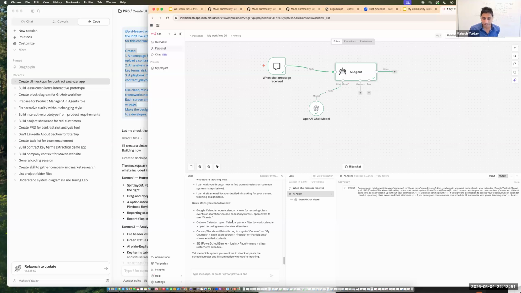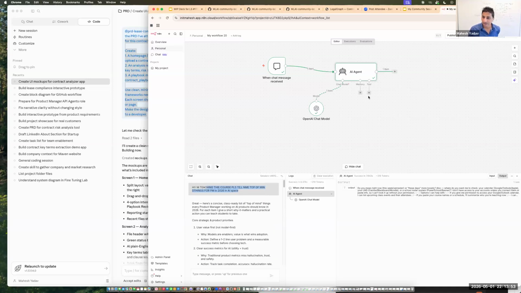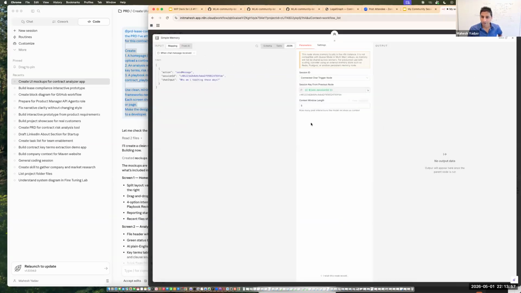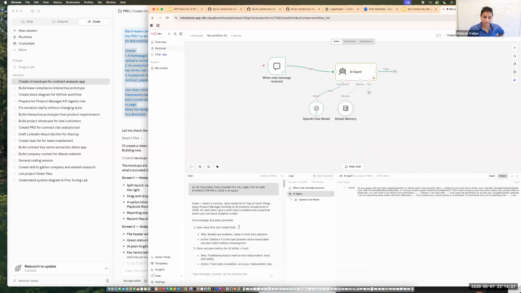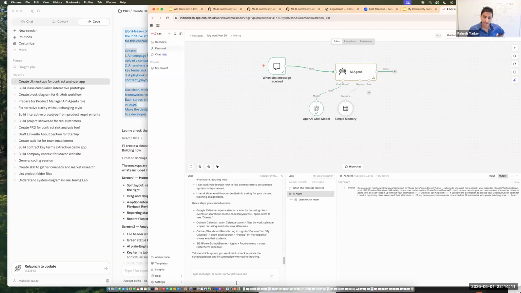How can I fix the memory piece? If I tell it something it can remember, then I can add memory. I can just add simple memory, and now it will remember with a context length of 5. That means 5 conversations. It will remember things. Good. So now let's use something easy. Say, my name is Mahesh.